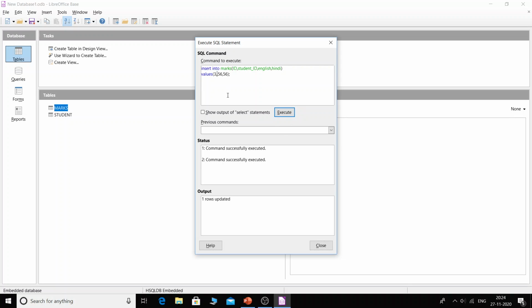Then 3, and over here also 3, and I'm going to make this 90, and execute. It's successfully done. Then 4, the foreign key is also 4. Numbers I'm going to change and make this 60, and done. And again it comes down to 5. The foreign key is also 5, and 56 and 60, and done.